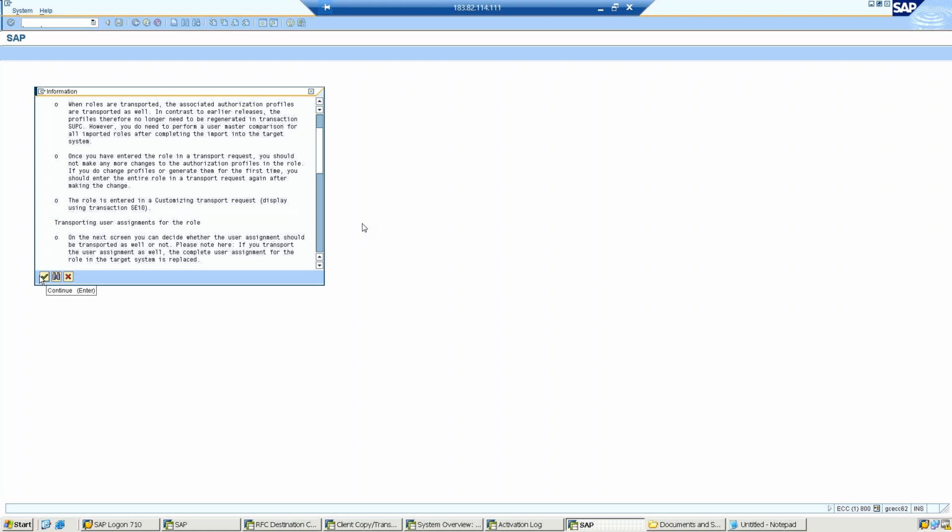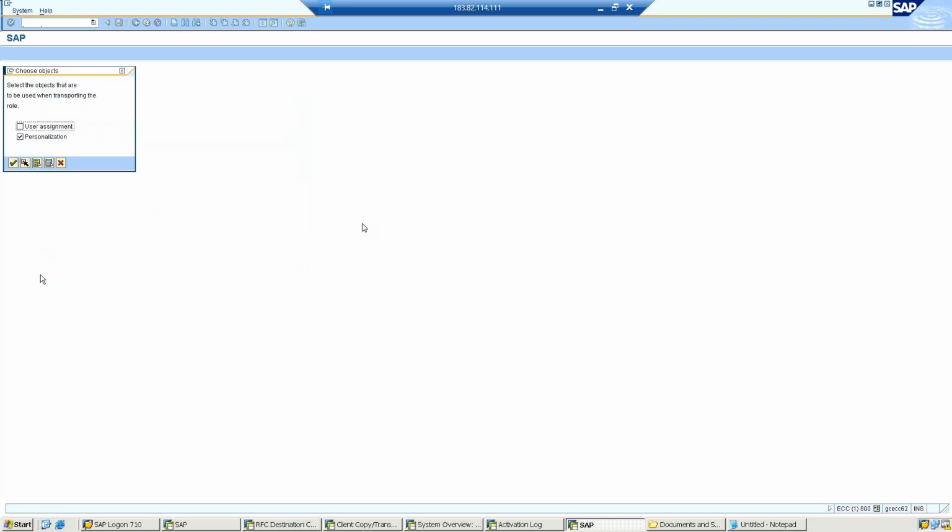Okay, now what request are you getting? Customizing. Where do you see it? Transaction SC10. Okay, just click on the OK button. Now see here, select the objects that will also be transported. Suppose I want to transfer the user IDs, then check the button. Otherwise, no need. The roles are associated with some user IDs, and you can check to transfer those user IDs. But if you don't want them, then click on continue.